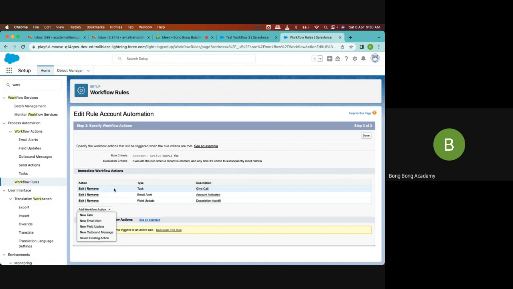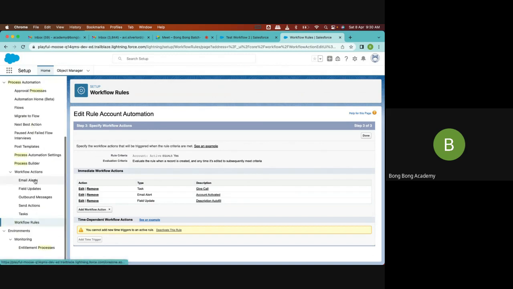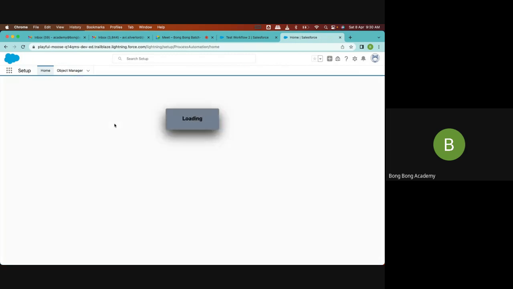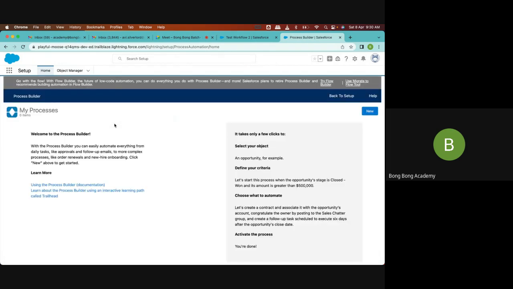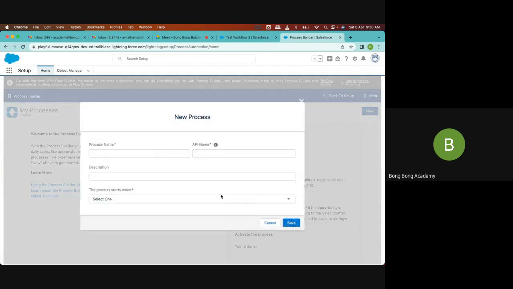But what will you do if you want to create a new record automatically? It's not possible. So Salesforce brought in another automation, which is called Process Builder. Here also, you can create new processes, and you can create flows in Flow Builder. Again, it is asking you to use Flow Builder. That means use flows, but we will also see how a process works so that you can transfer the logic from process to flow at a later date.